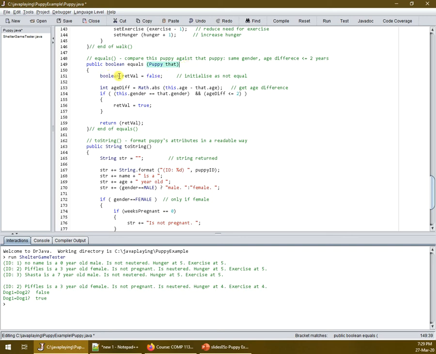So we're going to have a return value, which is whether this equality is true or false. We're going to assume it's false. And now we're going to try and prove otherwise. The first thing we're going to do is figure out the age difference. Because remember, two puppy objects are equal if the age difference is less than or equal to 2 years. So now we're going to do an absolute value difference. We're going to take this age and subtract that age.